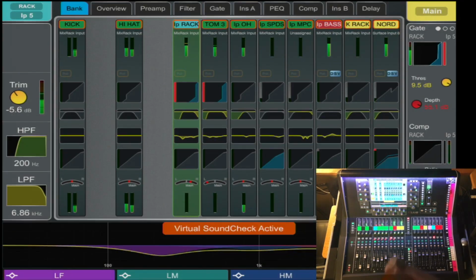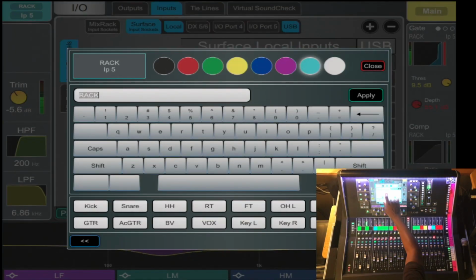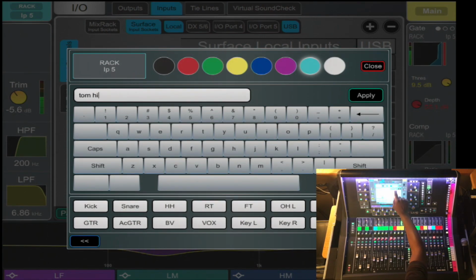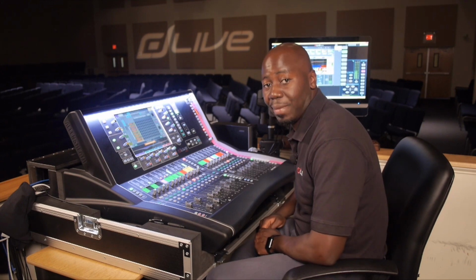Or you can go from the I/O page. Press the I/O button, select the channel that you desire, and change it. Tom High. And let's make that purple. Apply and close. And there you have it, naming the channel.